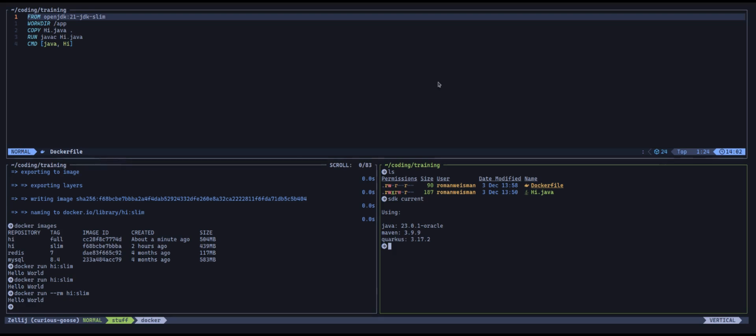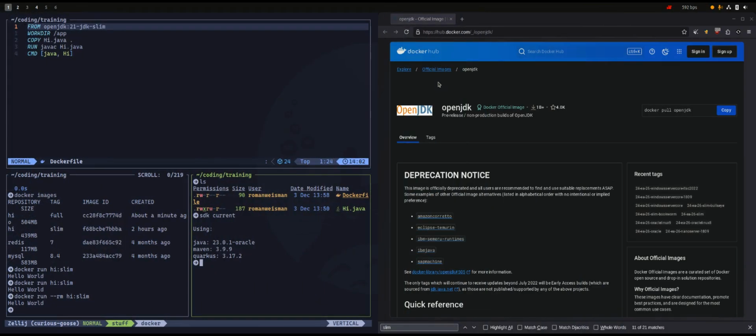Another thing that I want to mention is that there is a difference between a virtual machine and a container. They're not the same thing. The last thing that I want to mention is that Docker Hub has examples of different images that can be used.